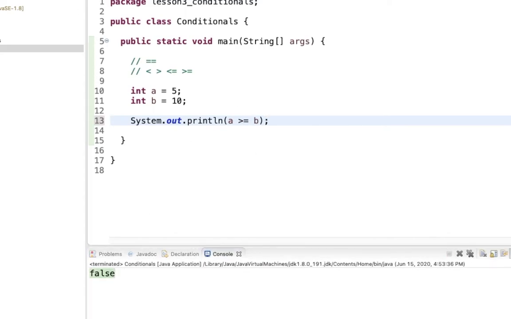We can do greater than or equal to, and let's say I made this 10, and that would return true, right? But if I did a is only greater than b, this would return false because 10 is not greater than 10. So these are some of the basic conditional operators for values, and you can use this for characters too. But it gets a little weird. So for now, we're just going to use them for ints and doubles.